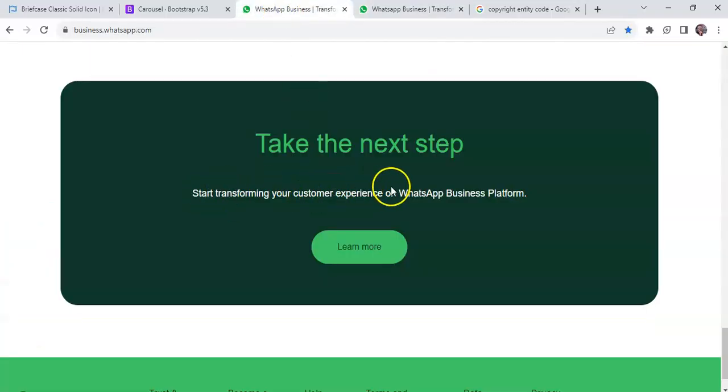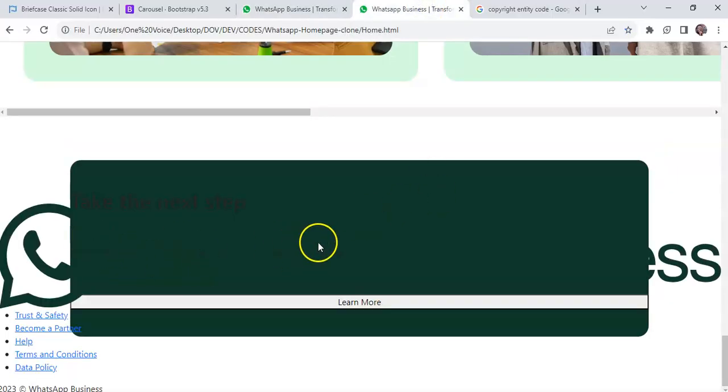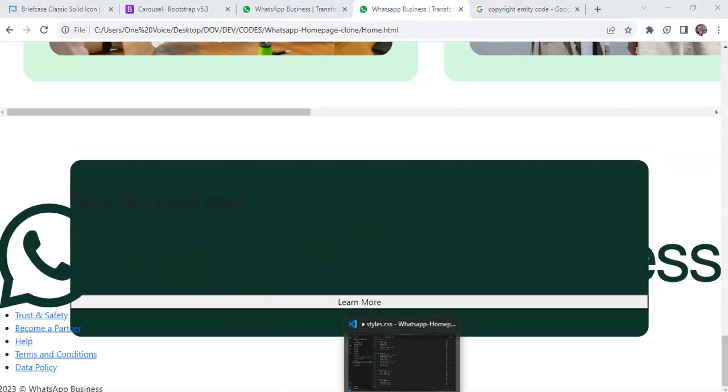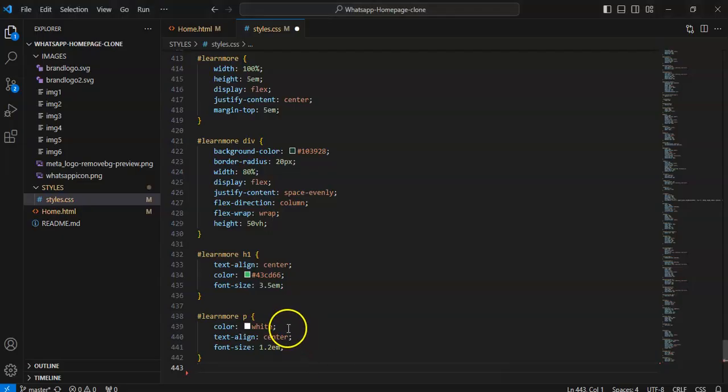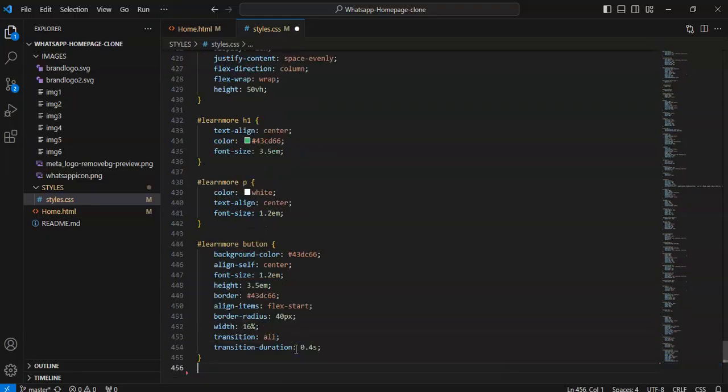This one here, start transforming your business experience. It's currently looking like it's blacked out because of this logo. So we're going to change the color to white, text align also to the center, and increase the font size to 1.2 m. And then last, the button.